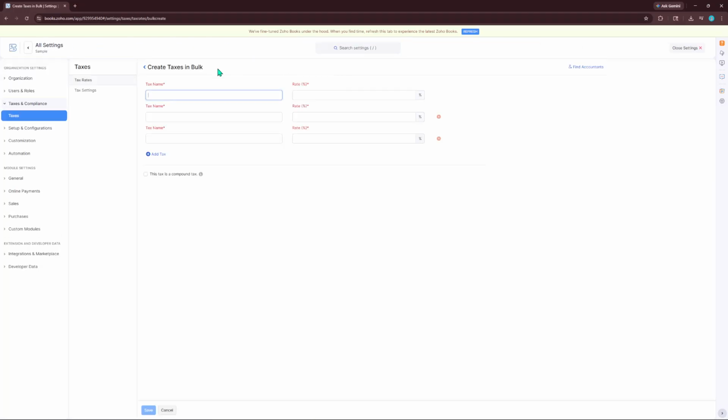This feature is particularly useful if you need to update tax information for multiple entries simultaneously. By accessing this option, you're opening up a powerful tool to make broad changes without having to go through each entry individually. Once you've clicked Create Taxes in Bulk, you'll be taken to a new page. Here, you'll have the ability to make updates by bulk, streamlining your workflow and saving you time.